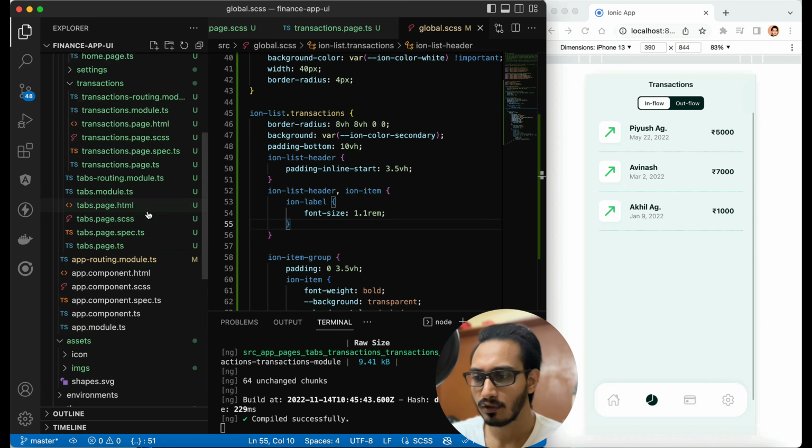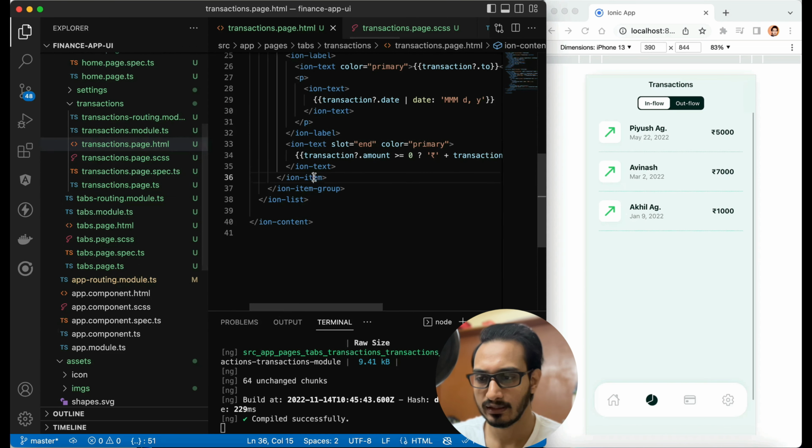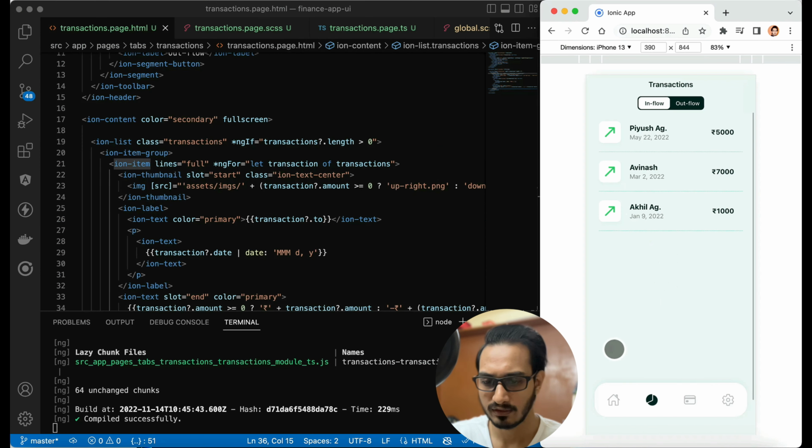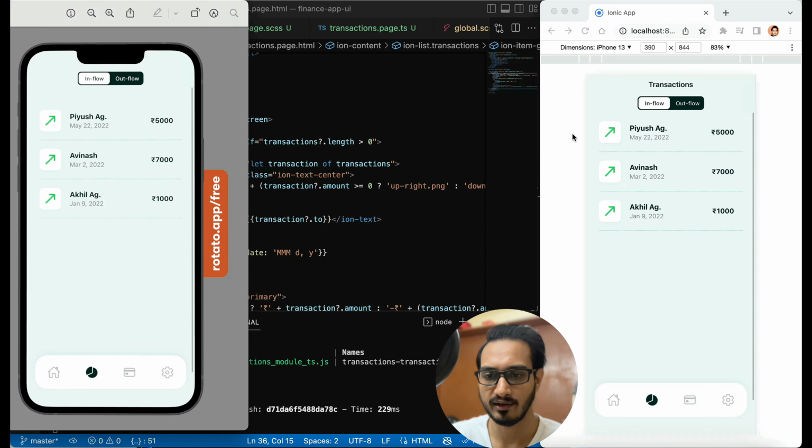Alright, now let's go back to our transaction page and everything is good to go. So our transaction page is also done. Let's check it out. This is the one, and we have achieved the same thing out here. So that's great. We don't need to do anything else. So that's the best thing that we can do, right? So the second page is done.